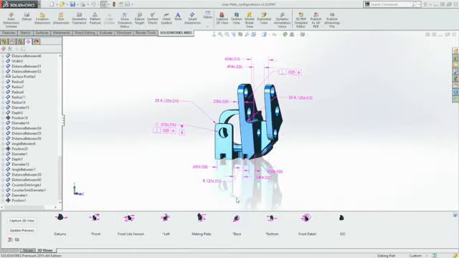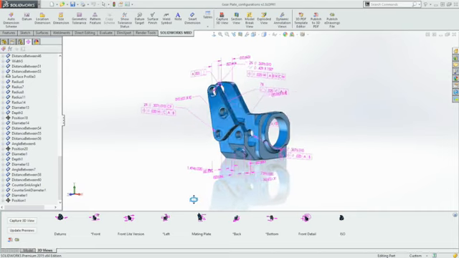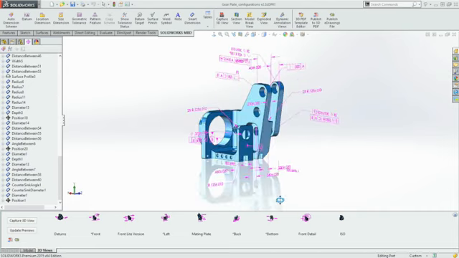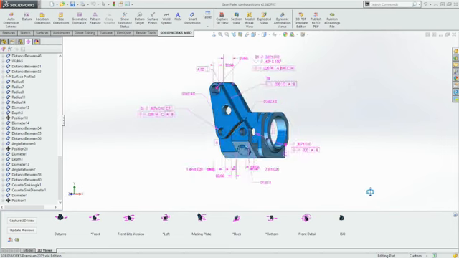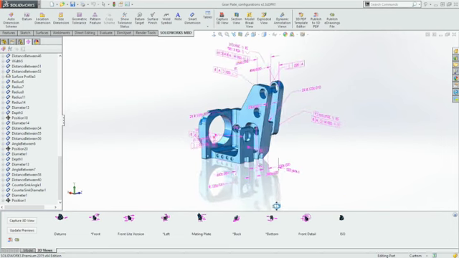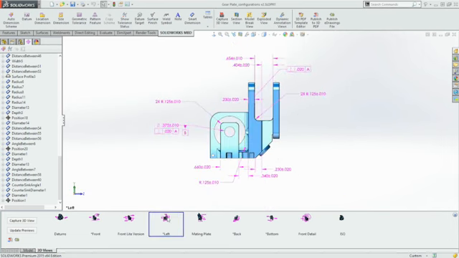SOLIDWORKS MBD provides an integrated, drawingless manufacturing solution which helps you define, organize, and publish 3D product manufacturing information, or PMI, and 3D model data into industry-standard file formats.